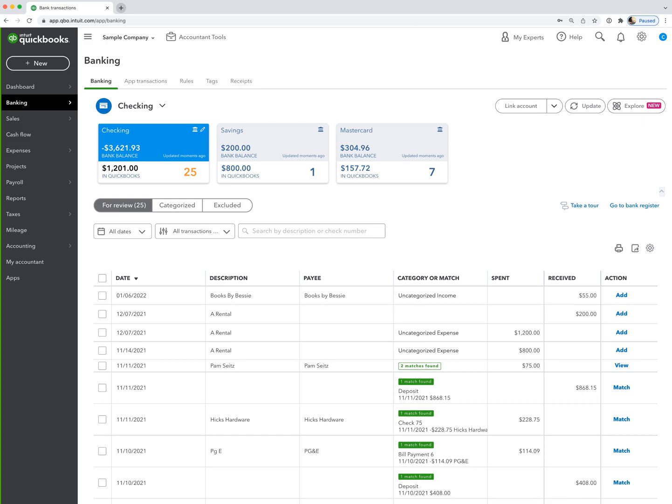Hi, I want to talk through adding accounts from the bank feed instead of from the chart of accounts. So we already know that if we want to add a new account, we can do that under accounting, chart of accounts. But there's also a very easy way to add accounts as you're categorizing transactions.